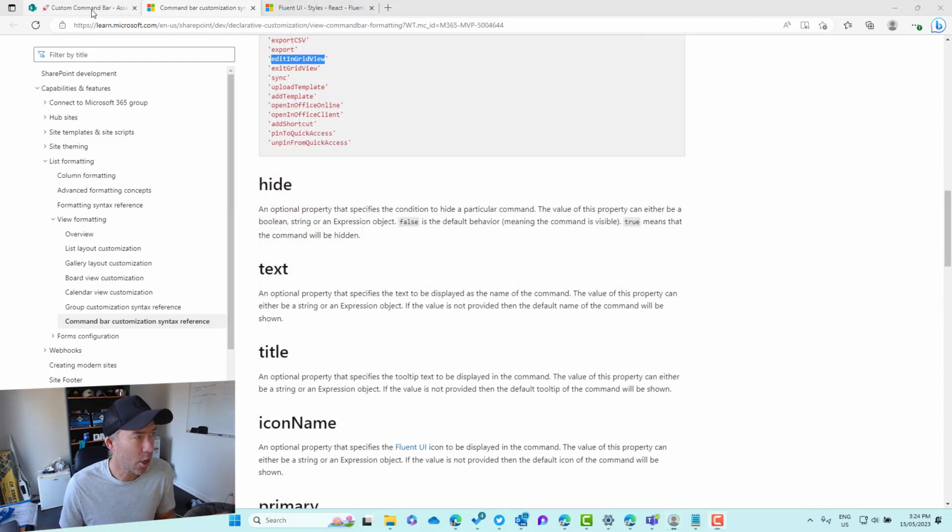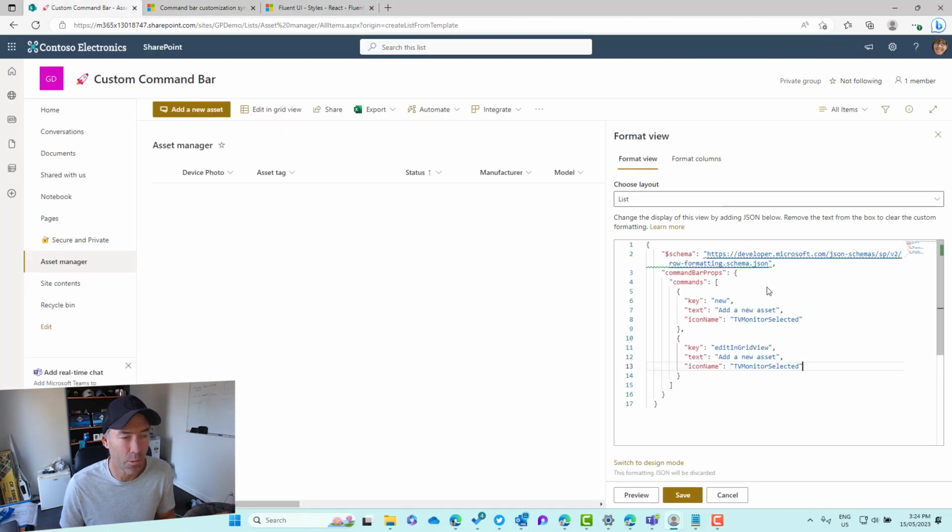So let's jump back over to our site and our formatting view here. And we're going to remove the icon name because we don't need to worry about this. We're going to change this text to hide, and we're going to use the true value because true means that we want to hide it. So we'll hit true. Watch what happens to this edit in grid view button up the top here. When I hit preview, that now disappears. Now, if we use the false option here, that will then make that appear.